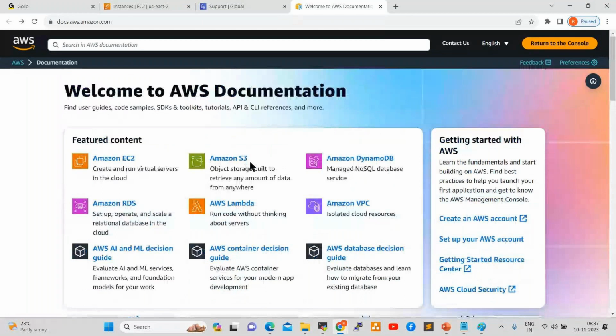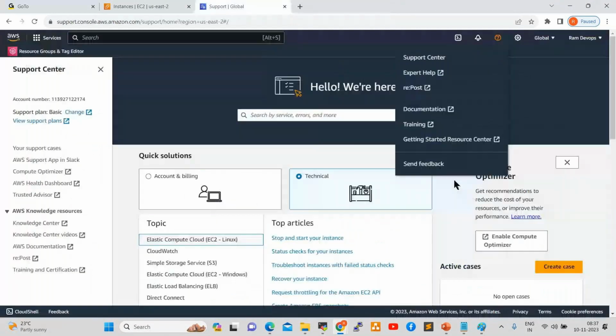Next one, training. What is training? Sometimes AWS provides trainings. When a new service launches, they give you trainings. Click on training and go down here.